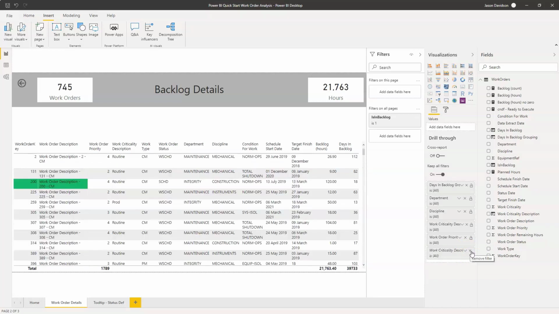And we will take that filter off, yep. So, in fact, we need to pull in the work criticality description. Yeah, we want that in here. Oh, it's already there. Okay, so we've got these options here. And then we are going to use an option called bookmarking.